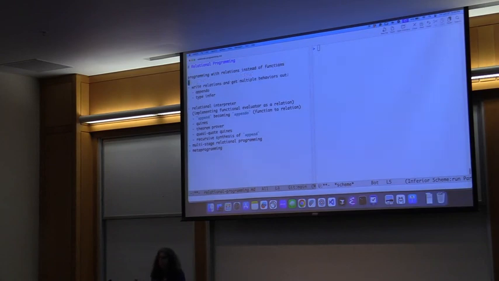Write a relation once, and it's just constraining all the parameters of the relation. There's no distinction now between input and output. All the parameters are constrained somehow. And you can get multiple behaviors out of the same definition, out of the same relation. So this is something we want to use for semantics.